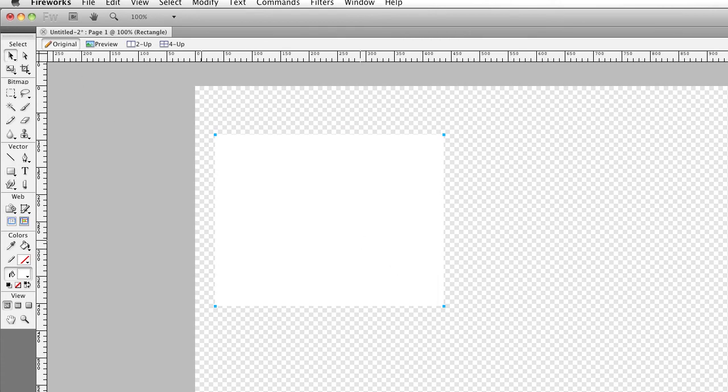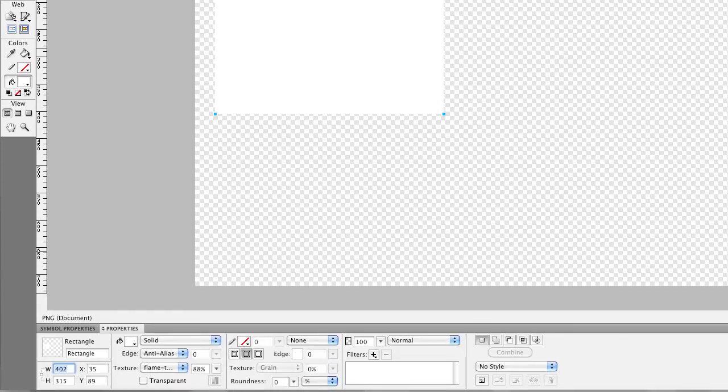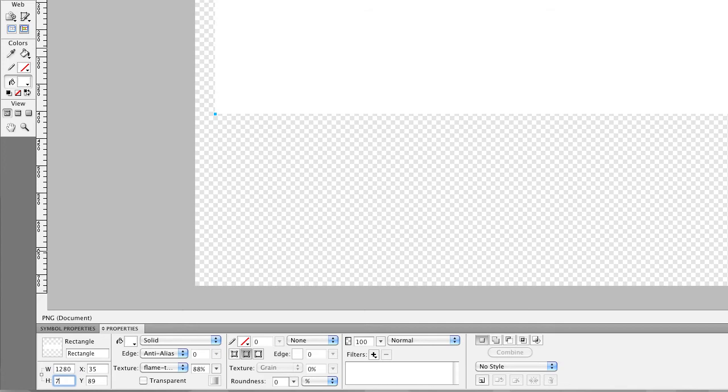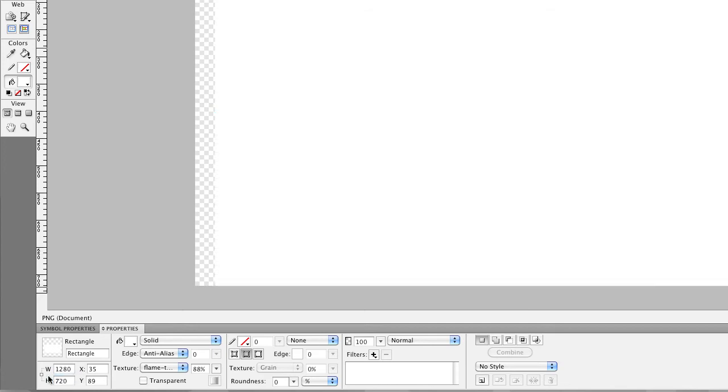And being one of these guys that believes in doing it by the numbers, I'm just going to set the width to 1280 and the height to 720, which are the dimensions of the stage. And of course I want it to go to the 0, 0 point, so I want it tucked right up against that left edge of the canvas. So if I hit enter, there we go.